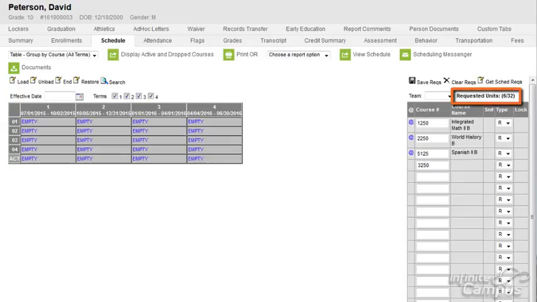The requested units displays the number of units reserved for the classes in the request list by the possible number of units in the school's schedule. To save your request, click the Save Recs button. Once we save, you can see that the course name will display in the requests table.